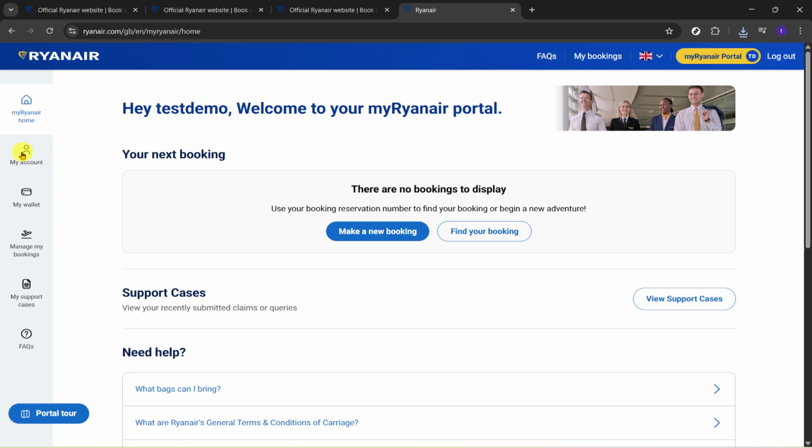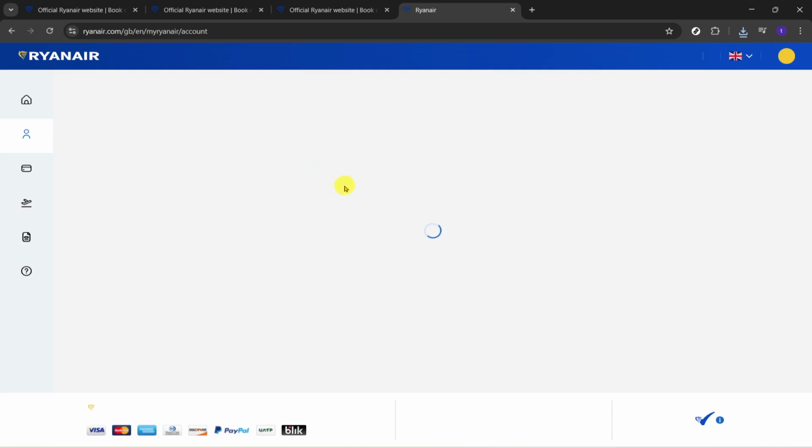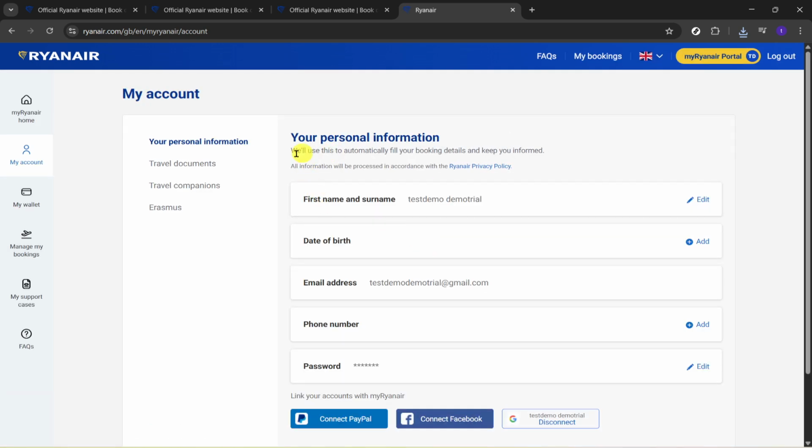If you're asked to sign in, use your existing credentials. If you're already signed in, you'll go straight to your account area. Staying within the account section ensures the discount is tied to your profile, so you won't need to re-enter these details each time you book.